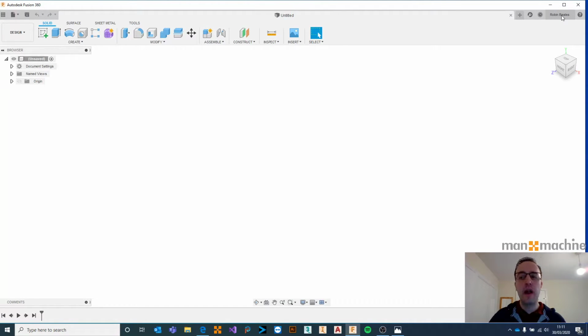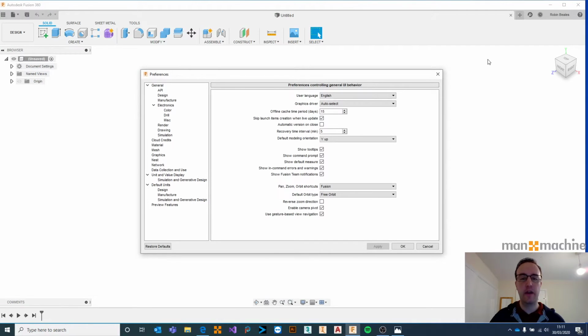We then have our user area, where if we click on our name, we can access our Autodesk account, we can access our Fusion 360 preferences, as well as our profile to be able to identify who we're logged in as, for example, from a licensing perspective. And we have lots of different preferences that we can choose, most of them, to be honest with you, are personal preference. Take some time to have a look around there and see what kind of settings that you want to have.